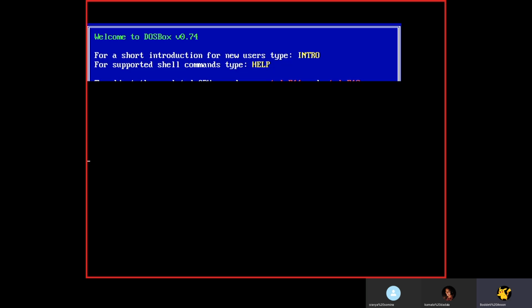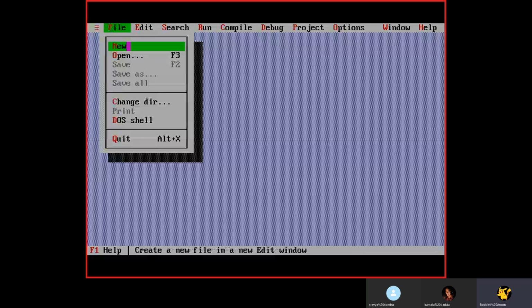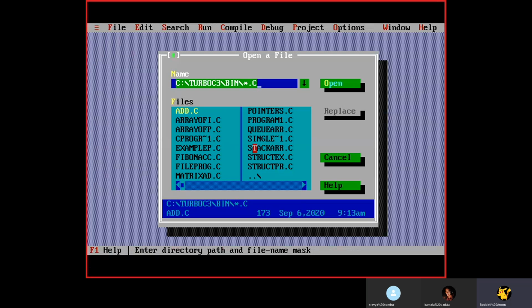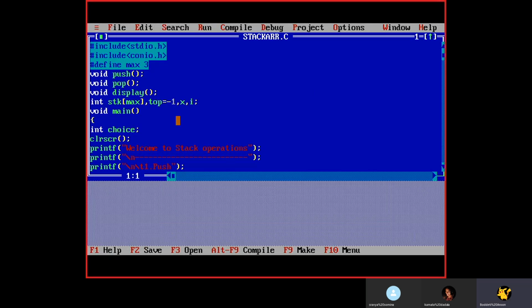Okay, so I will go to the C editor. So click on open. Stack array here. So firstly I'm declaring 3 methods, ma'am. Okay, push, pop and display.